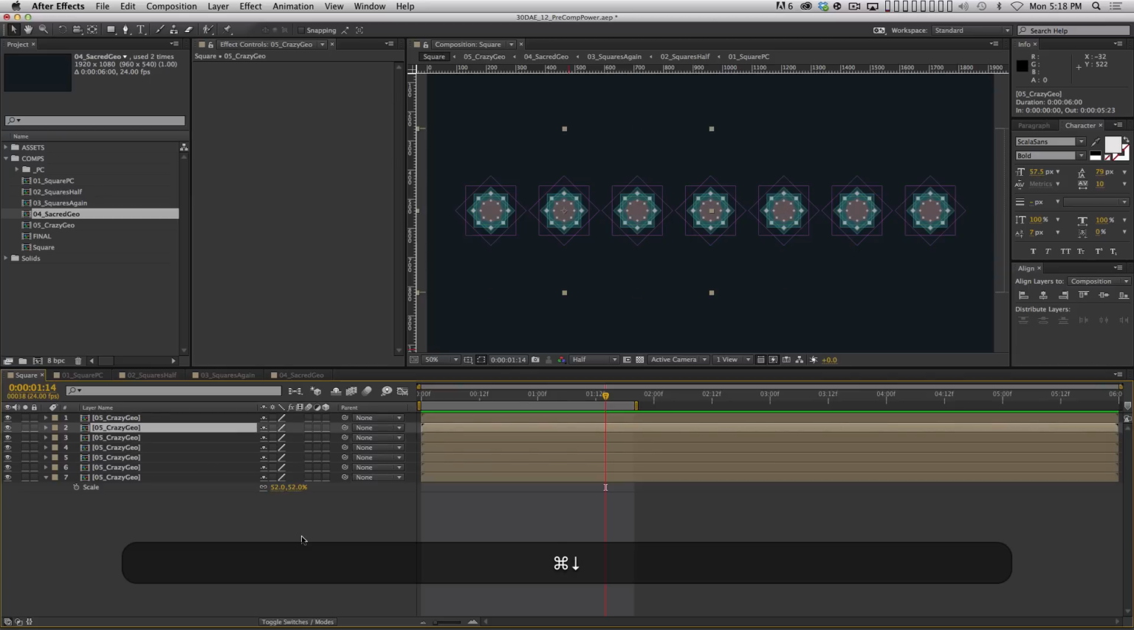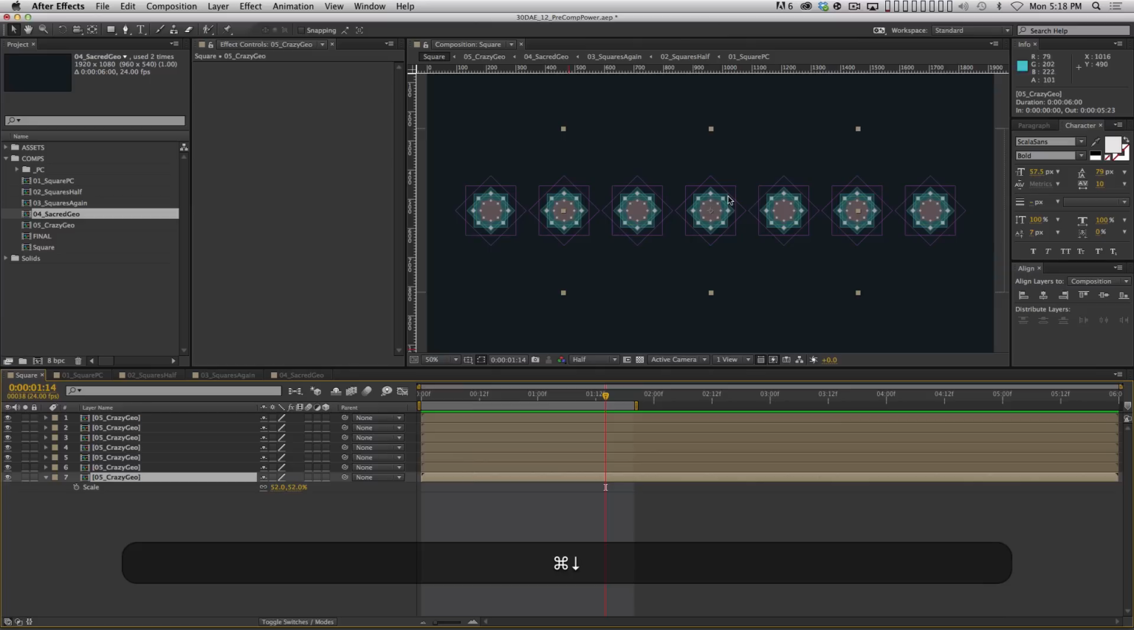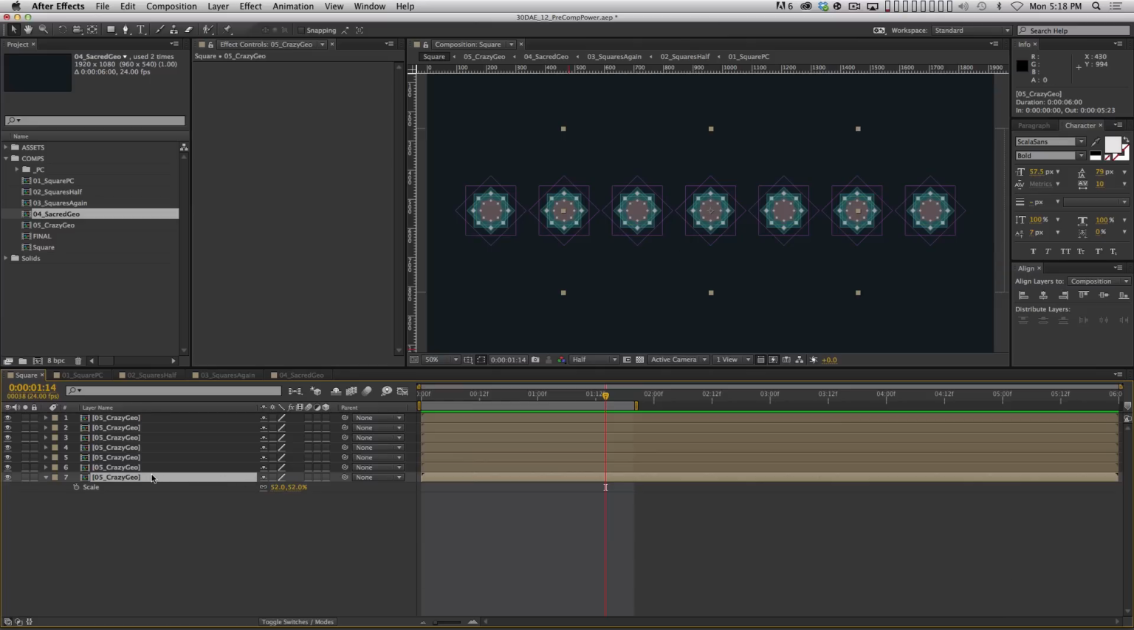And you can see that it selects the layer above and below, whichever one I have selected. And so all I got to do is find the middle one, right? Let's see. There it is. There's the middle one. So that's going to be the first one to animate on.